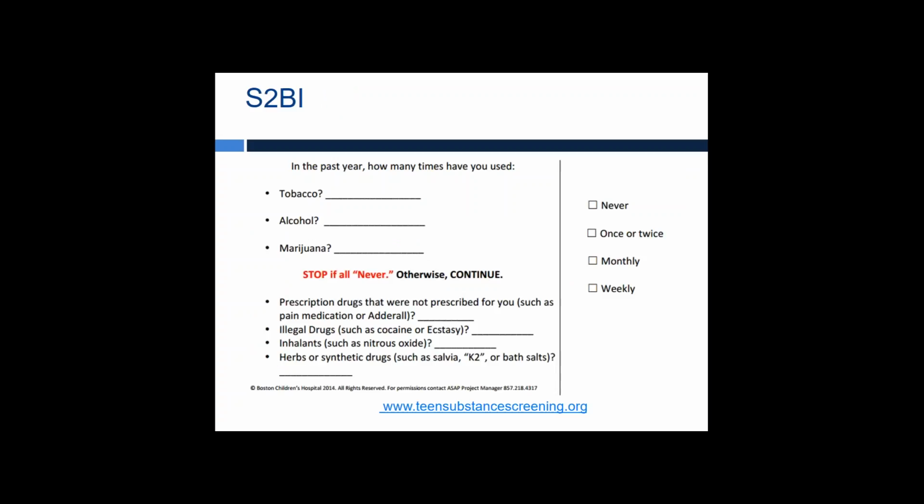And here's a snapshot of the S2BI. People like this too because it's very simple. It will ask about tobacco, so you do get the specific substances: tobacco, alcohol, and marijuana use. And it does ask about frequency. So you ask these questions, and if there's any response other than never to the first 3, you would then ask about prescription medication use for reasons not prescribed to them, which we call non-medical use, or an illegal substance like marijuana in some states, inhalants, and herbs and synthetic drugs. This is an electronically available version online. I provided a link. And this also, as I was telling you, has a wonderful manual available to talk about how to provide a brief intervention if you're going to use the S2BI tool.